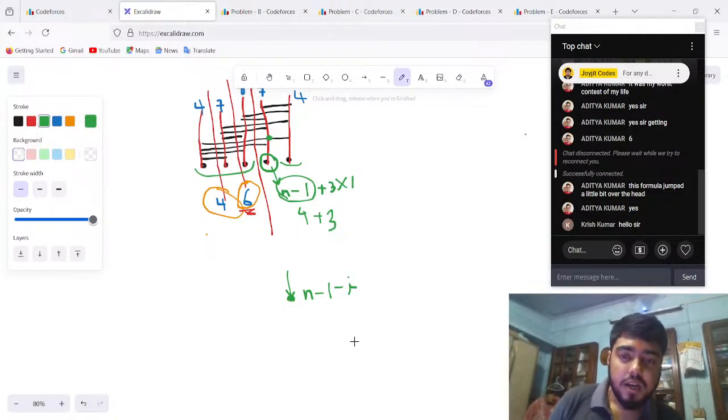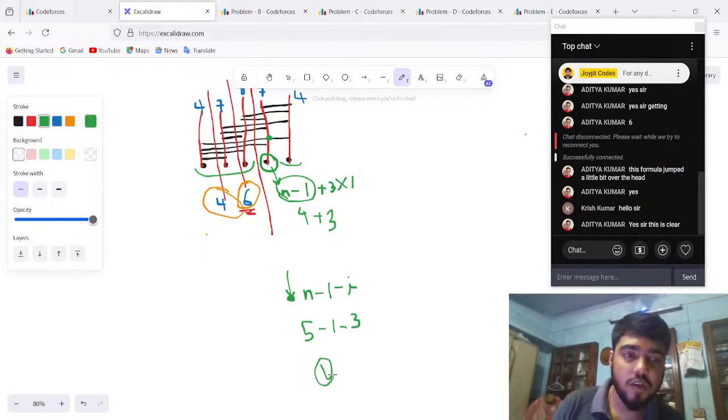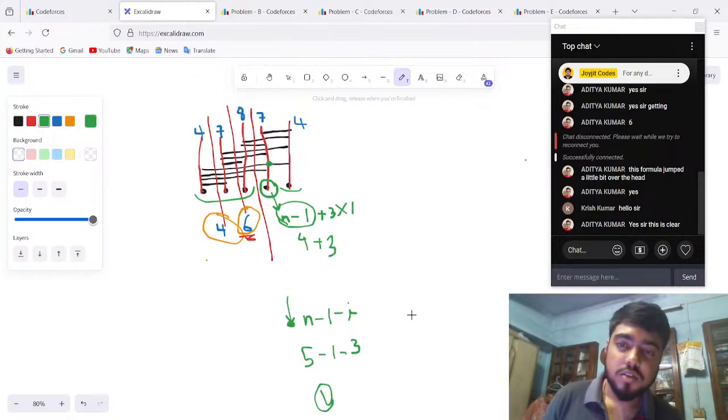So is this part clear? See, if we are going to consider how many line segments start from that position, it's only one, right? And n is basically 5. So 5 minus 1 minus 0, 1, 2, 3. That is 3. It is 1 only. Right? It is 1 only. This is clear? Okay, so this is clear, right?